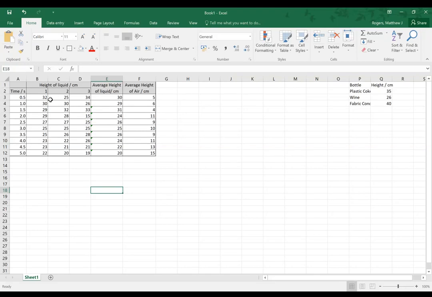In this video, we're going to look at how you might extend your Excel spreadsheet to include some more data. So over here on the right, I'd suggested that you might have taken results for several different types of bottle, and we've produced one results table. This was for my plastic Coke bottle to represent the data that we could have collected for that one.